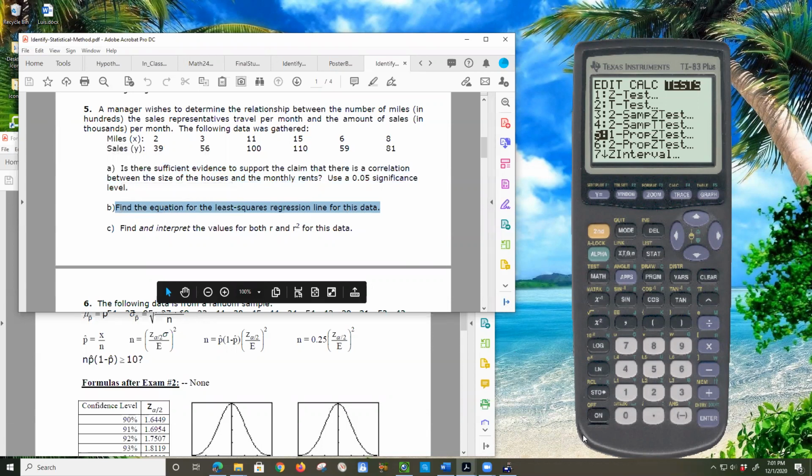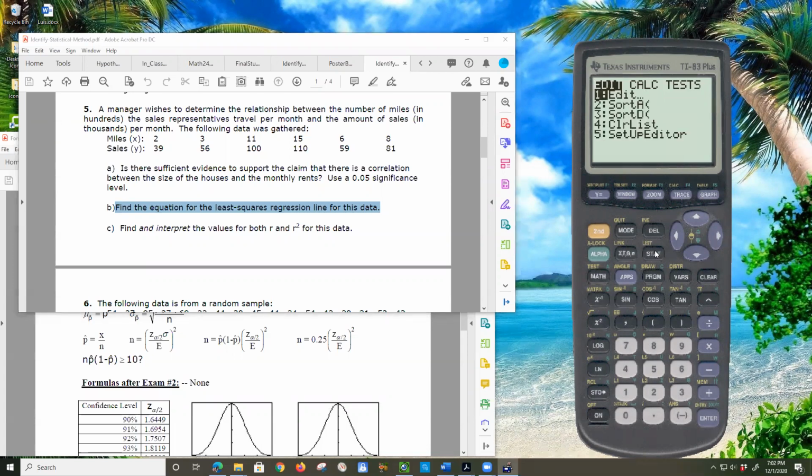Just like you saw on exam 1, find the equation of the least squares regression line for this data. And you say, now how did we do that? Well, let's go down memory lane. First, you press stat, 1 for edit. Oh yeah, you have to clear your list.